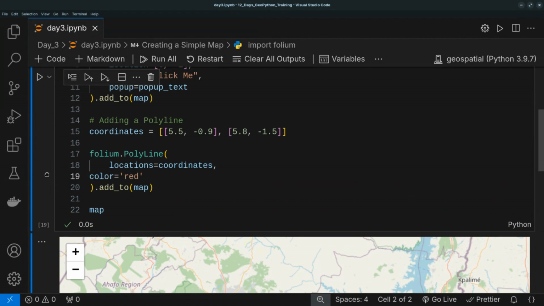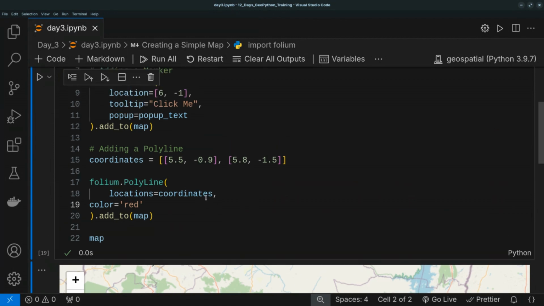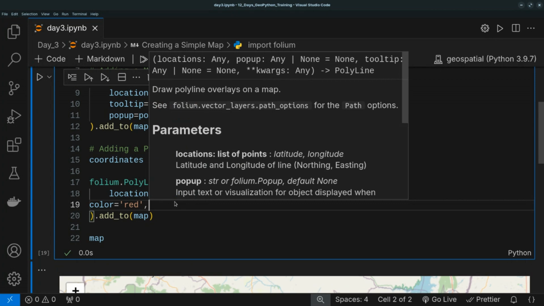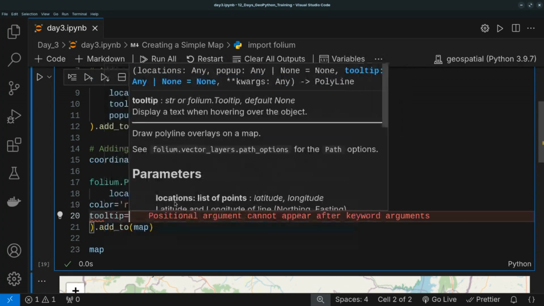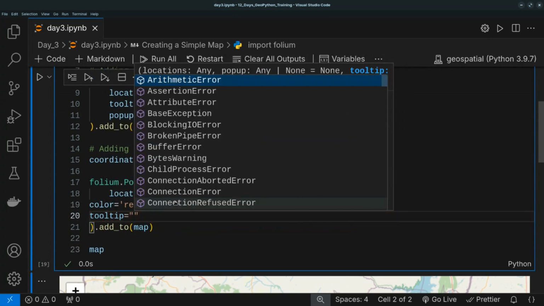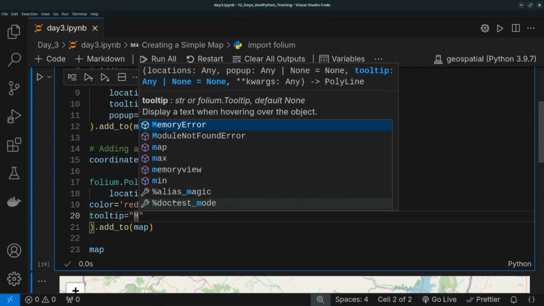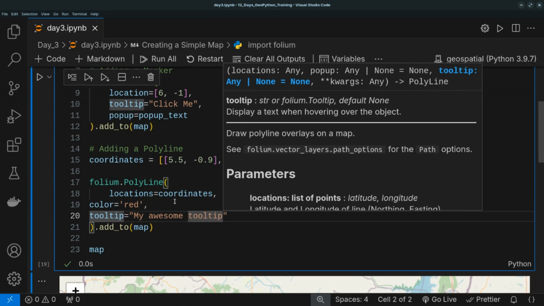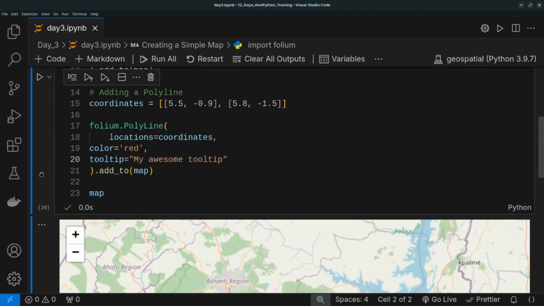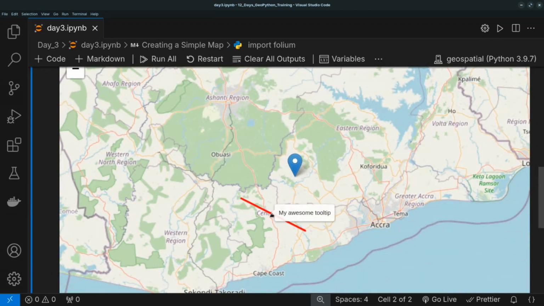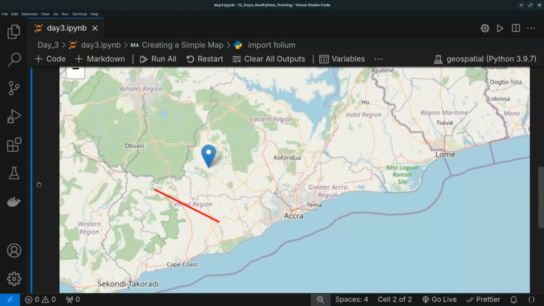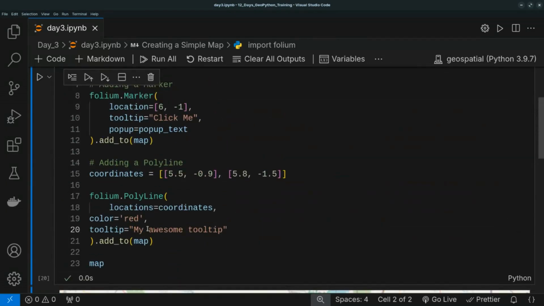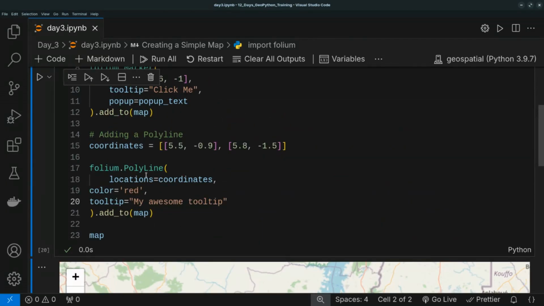And don't forget, we can add a tooltip to the polyline also. So that one too, there can be a tooltip. Those things are shared among all the markers that there are. So I can put here my awesome tooltip. And then when I run, you see, when I put the cursor on it, my awesome tooltip appears over there. Okay. So that is how we also add a polyline or a line.